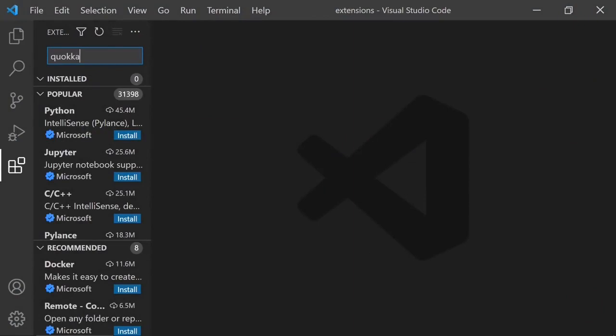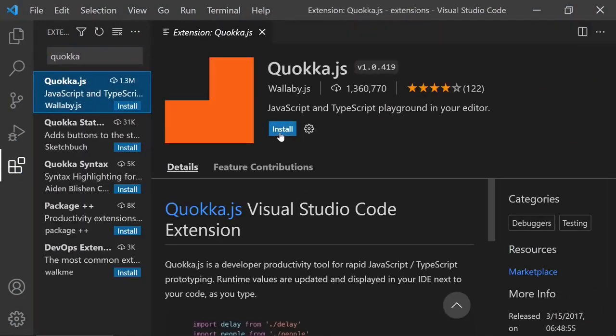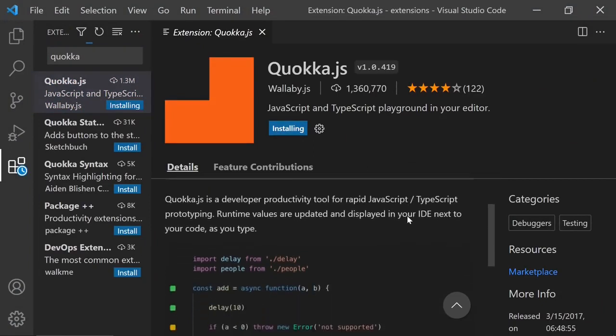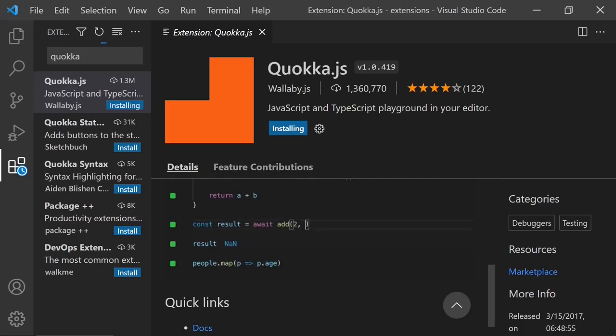The first extension is Quokka.js. It's an awesome extension that allows you to do really fast prototyping and testing in your JS code. And it's not a single purpose extension, it has tons of useful features. Let me show you some of them.